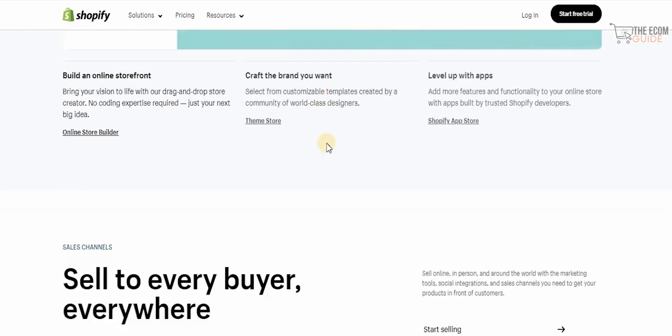And by combining it with Shopify, you will take your business to the next level because you can bring your vision to life with their simple drag and drop store creator where you don't need any coding expertise at all, and keeping your fixed costs as low as possible. You can select from customizable templates that are created by a community of world-class designers, and you can add more features and functionalities to your online store.